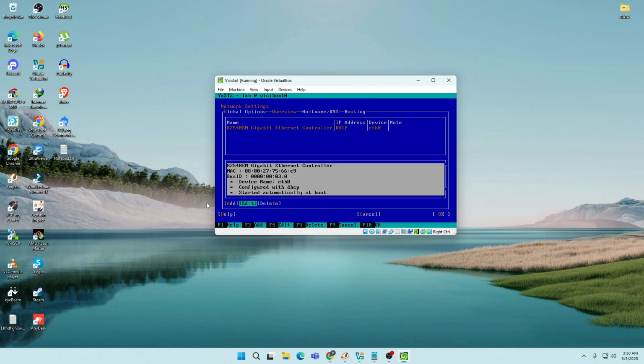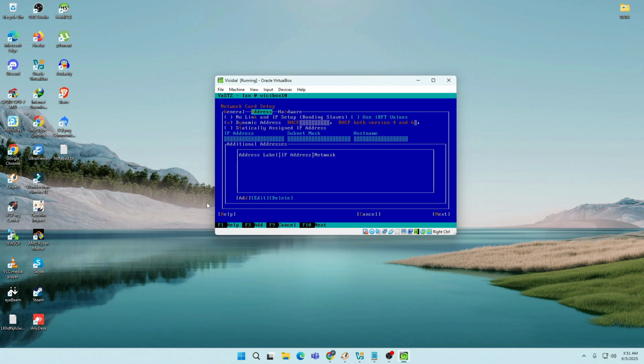Now we are going to edit this Ethernet card that we have. So click on the edit. You can use the tab button to move around the options like this. Again, use the tab button and select this by using the space key. Okay, static assigned IP address. Now you have to enter the IP address that you want to assign to the server.